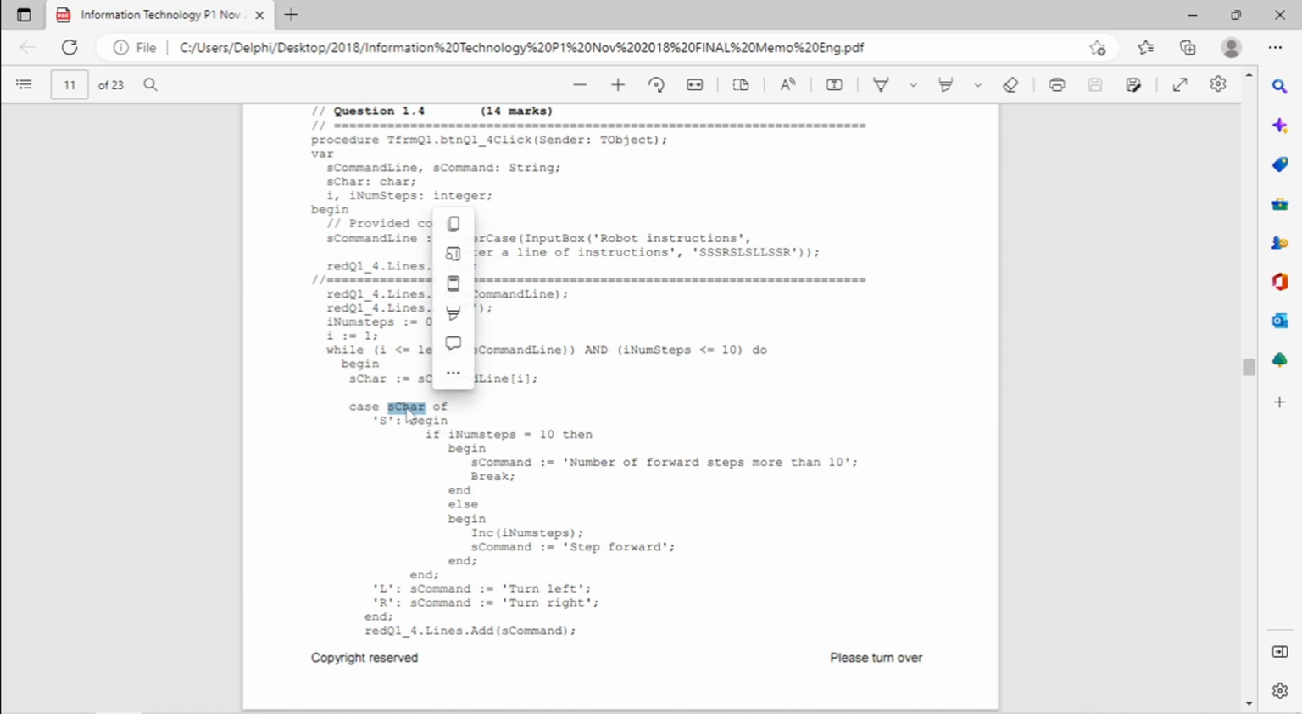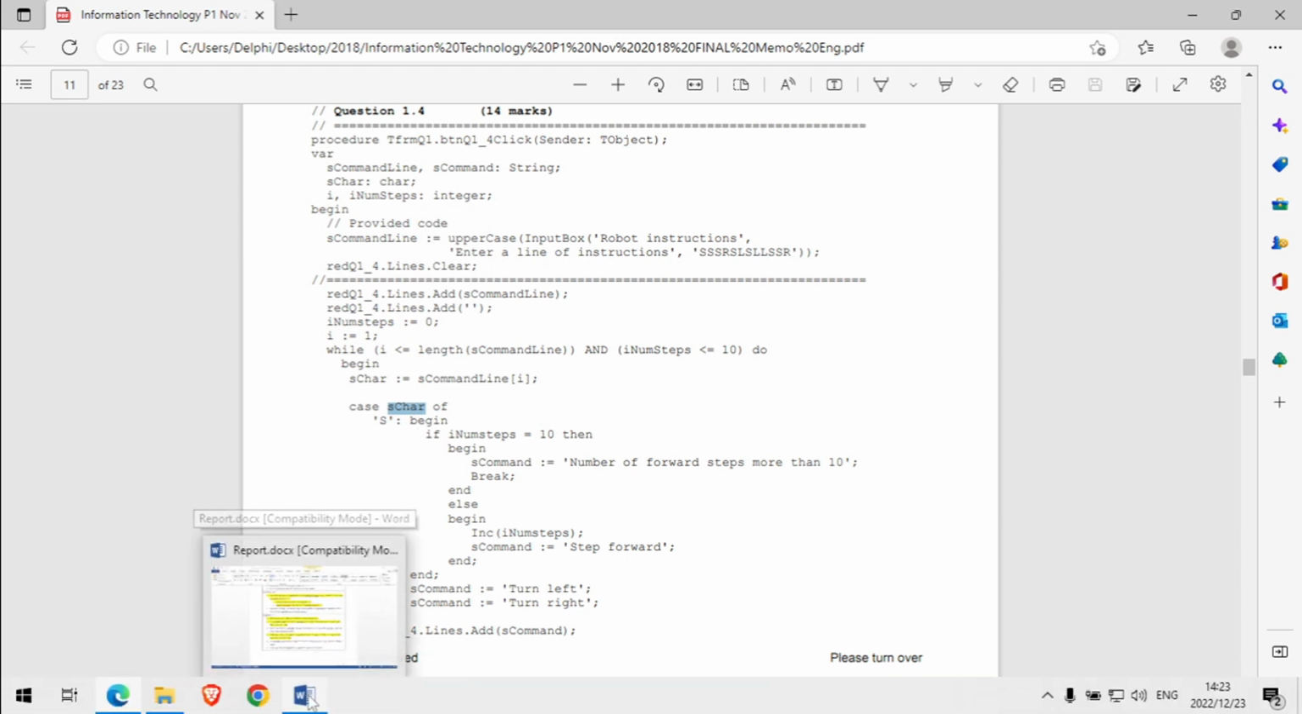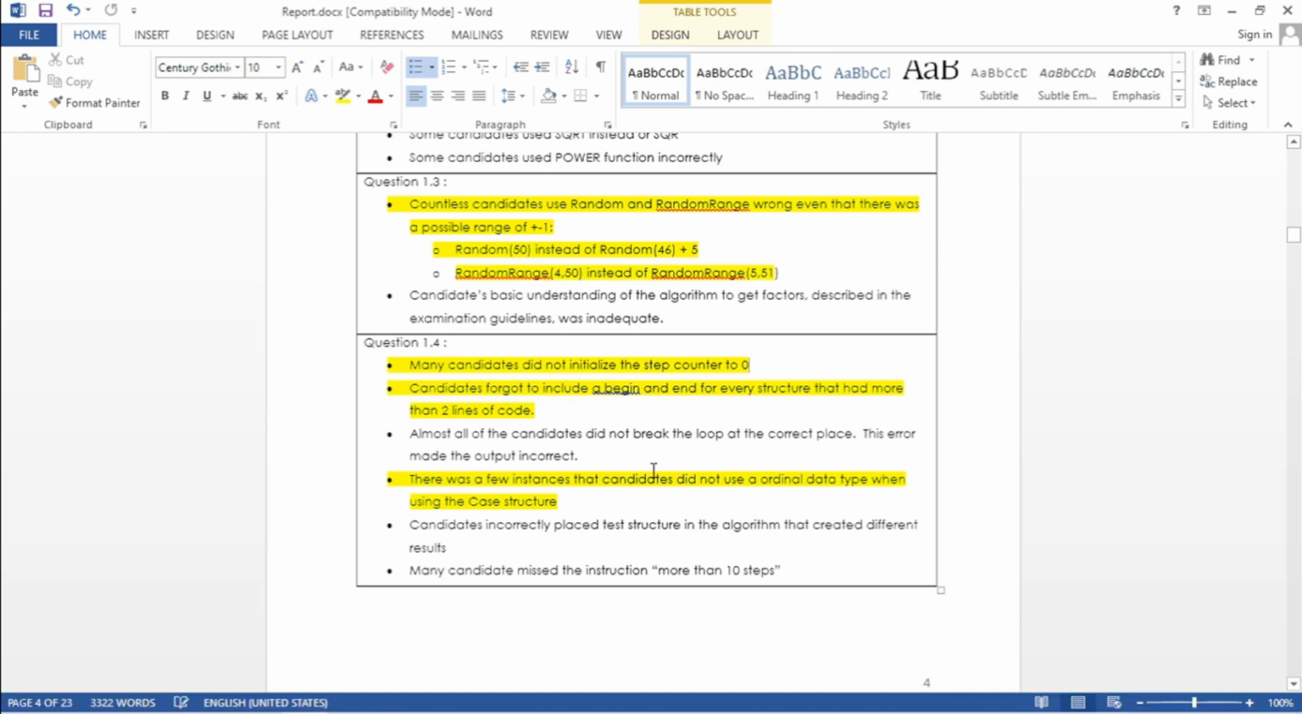So if you're going to use a string or a real, you must make if statements. Okay, you must have if statements. So if you're going to use a case statement, make sure that you use ordinal data types: character, boolean, and integer.